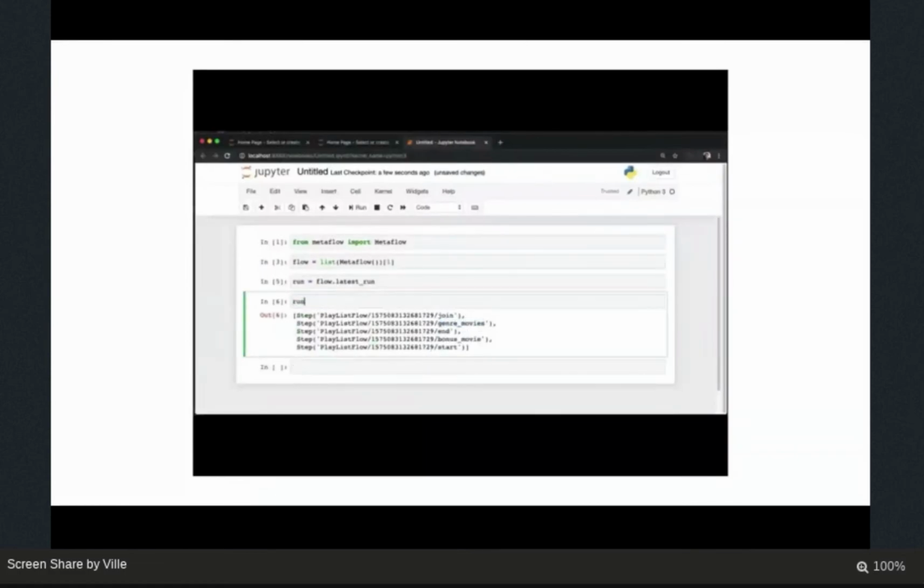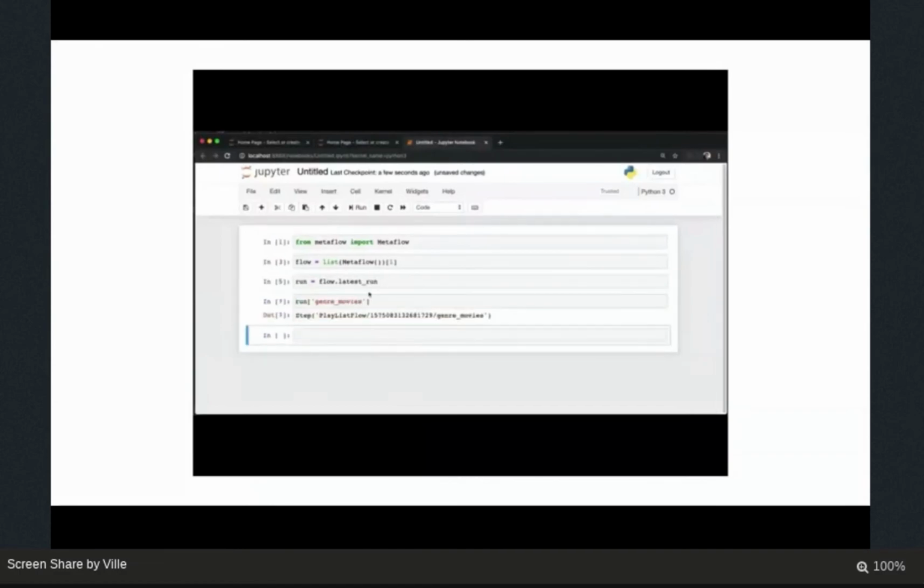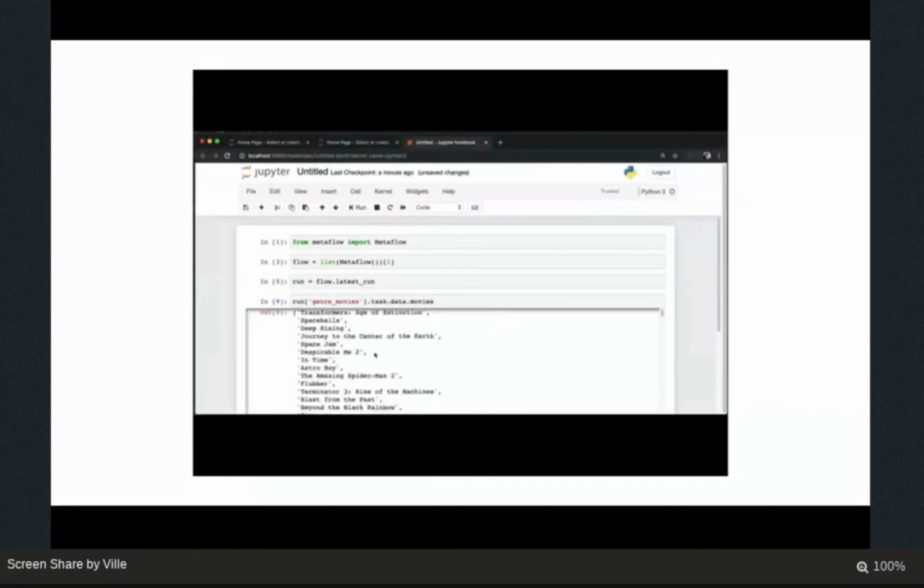And it was the genre movies step where we defined the movies list. So we can take a look at that. And that's a step, and inside the step we have a task. Now we have all the data artifacts persisted, including that movies list. And now we can ask, okay, what's the list of movies that was actually analyzed by this model? And it gives us the list of movies.